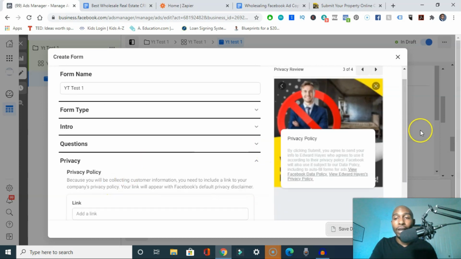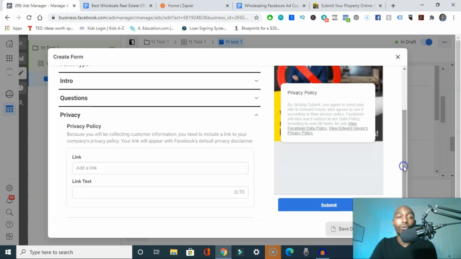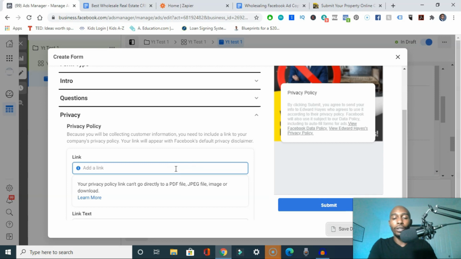Now, when it comes to this privacy policy, you will need to create yourself a privacy policy link. What I recommend is you can literally just Google something like privacy policy link online free, and then fill in your information for that privacy policy. Then you can even put that privacy policy on a Google Drive link, for instance, and then you can use that link right here to continue your ad.